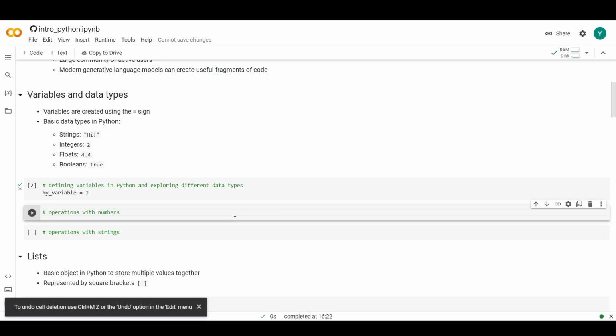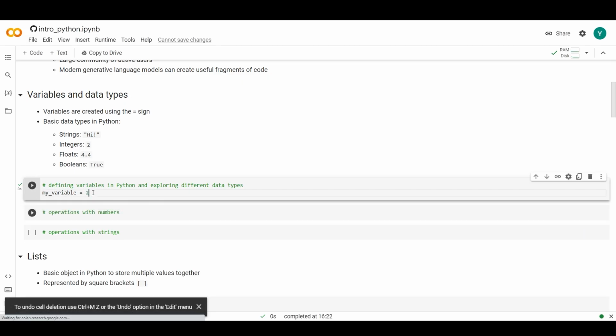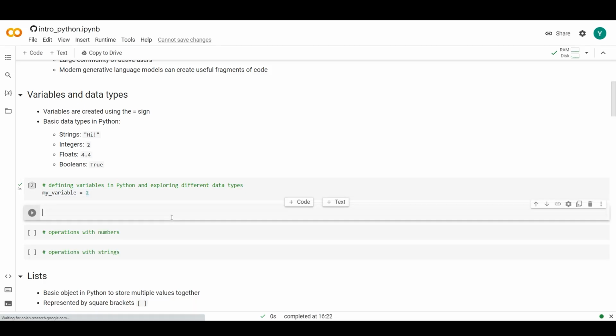But not only can we define variables that are integers. You see this is just the number 2 without any decimals or anything. We can also define other types of variables. So there can be strings. So let's do my_string. Strings are defined by the quotation marks, at the start and at the end. We can have something like "hi everyone".